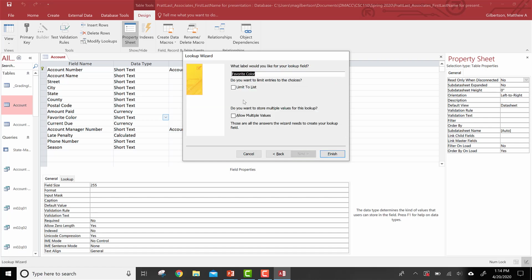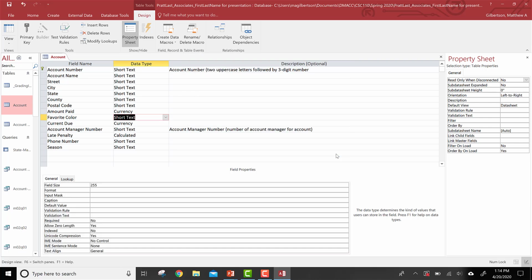And this is where I can do a couple of different things. First, I can limit it to the list, which means they wouldn't be able to put anything they want. I'm going to leave that unchecked right now. And then I can also choose multiple values. So if a company had 2 favorite colors, they could choose them both. I don't want to do that yet. We'll be doing that in a little bit. So I'm going to hit finish.